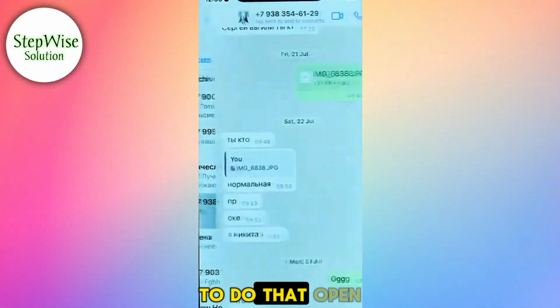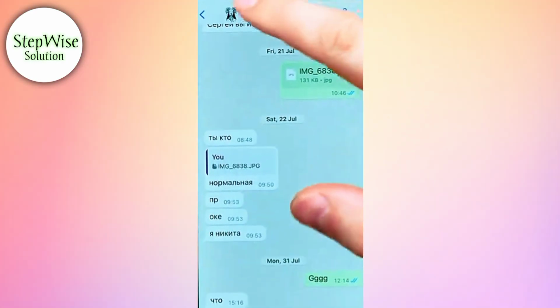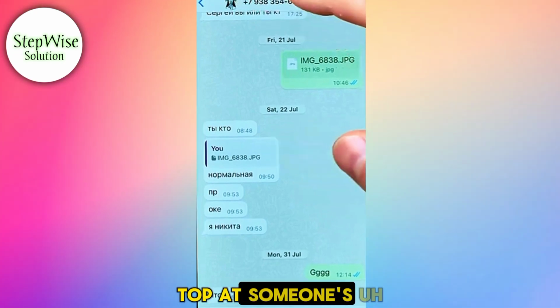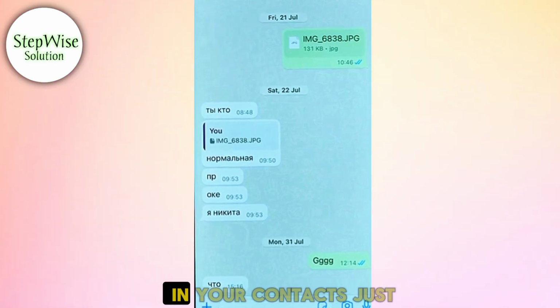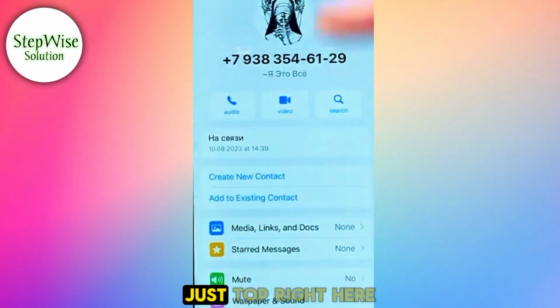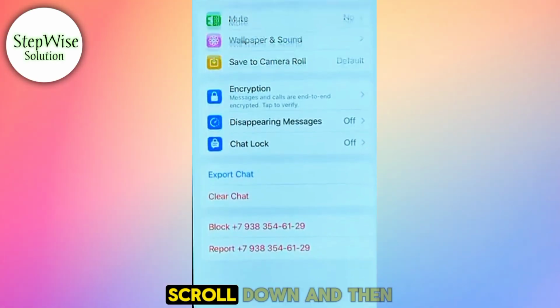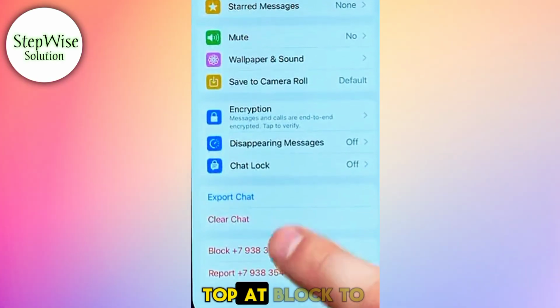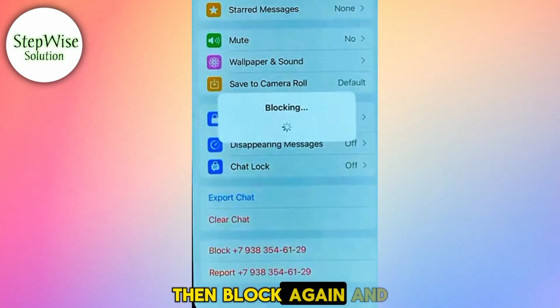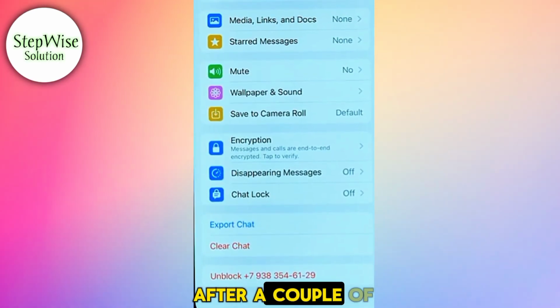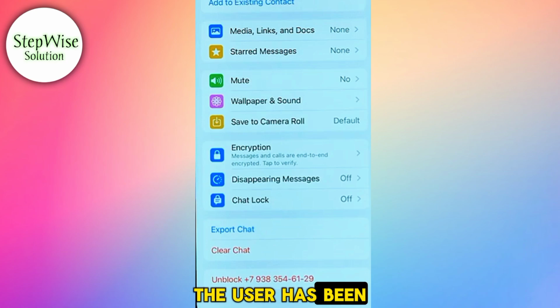To do that, open up a conversation. Then at the very top, tap on someone's phone number or someone's name. If that user is in your contacts, just tap that right here at the very top, scroll down, and then tap on Block to block that user. Then tap Block again, and after a couple of seconds, the user has been blocked.